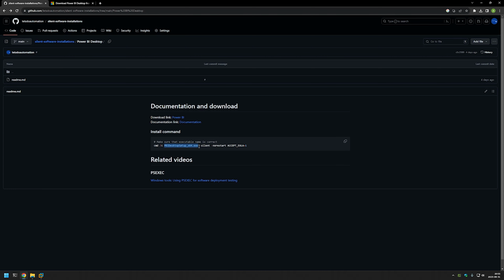Next, I'm providing the executable name, then I'm using the switch -silent. This is the main switch that makes this installation a silent installation. Then I'm providing a switch -norestart. Here I'm asking for the installer not to reboot my computer. And the other parameter that I'm using is -acceptEULA. And here we're just accepting the license terms.